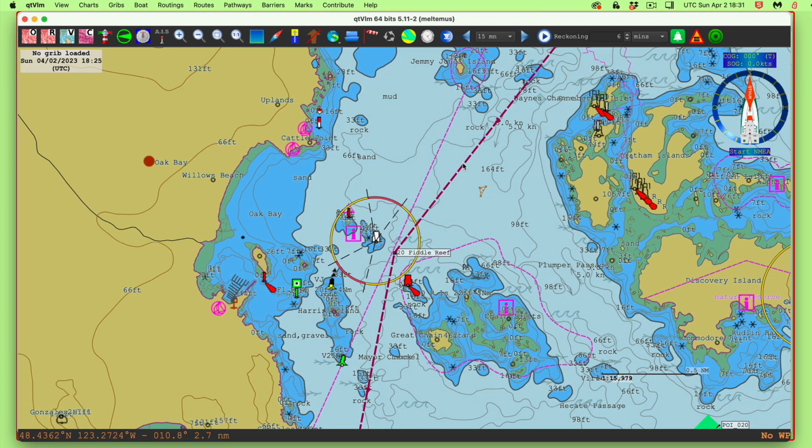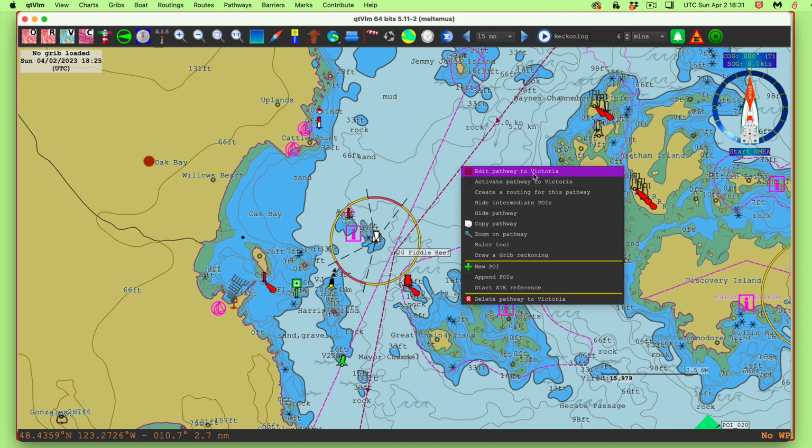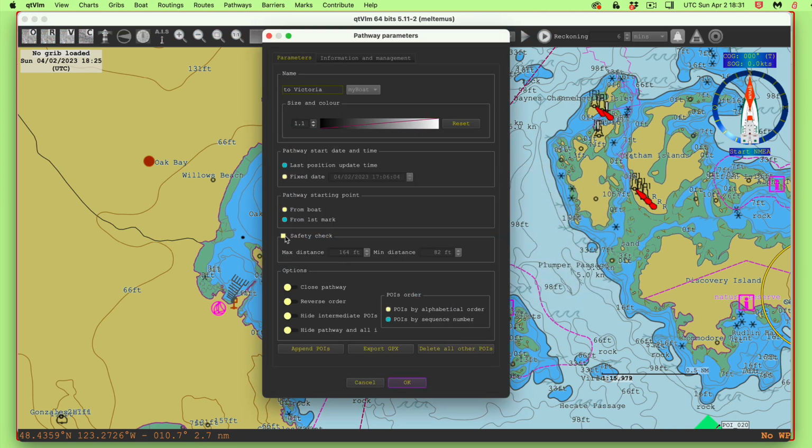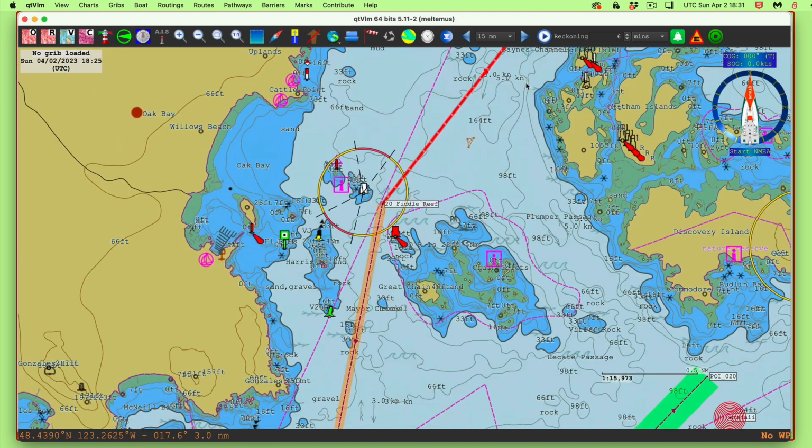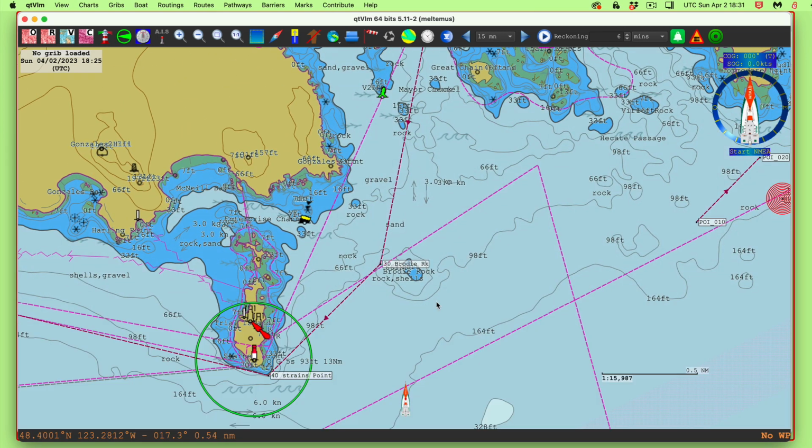One of the main jobs now is to edit the pathway and turn on this safety check. Let's say 100 feet safety. I'm going to have to come back and explain this. And we'll look out 500 feet. Let's see, 300. Yeah, 500 feet. Okay, so that's the way this shows up, but I'm going to have to explain what that means.